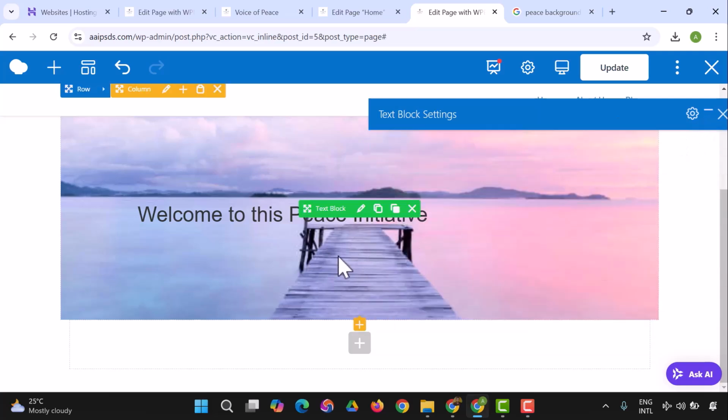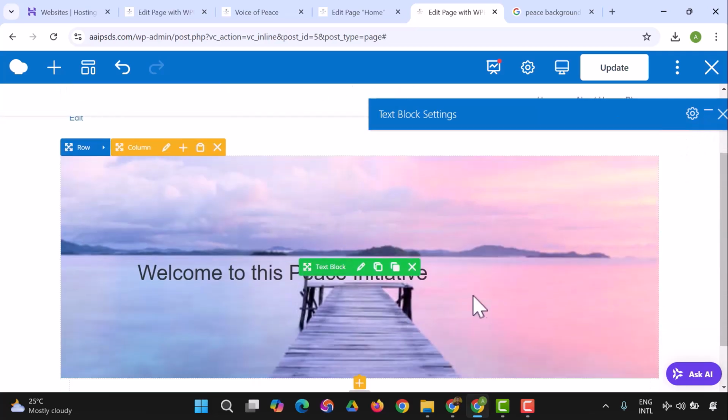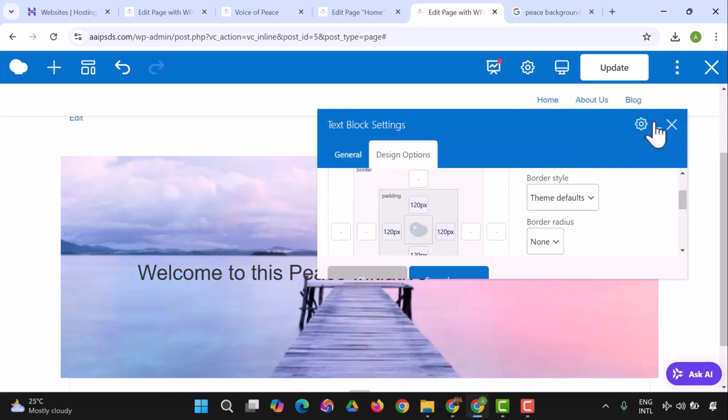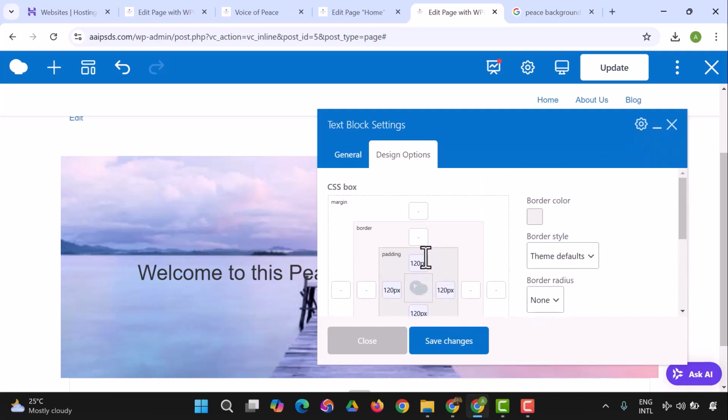So we could see this is welcome to peace initiative, our design has started. Or we could just click on this, it is a text block so far. You could easily click on it, and here you see the text block settings. You bring it up again, then you could create something more. So this is what we have so far as the text.